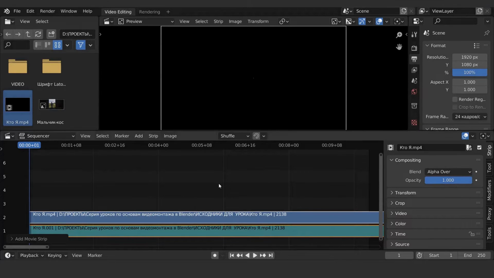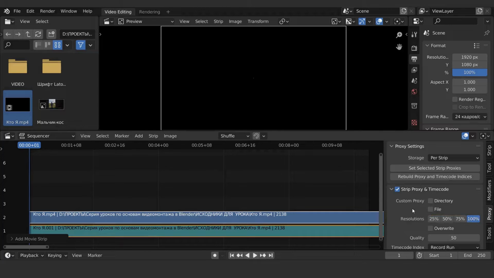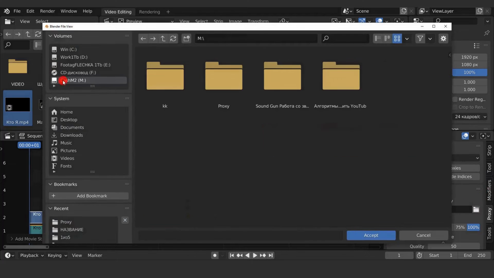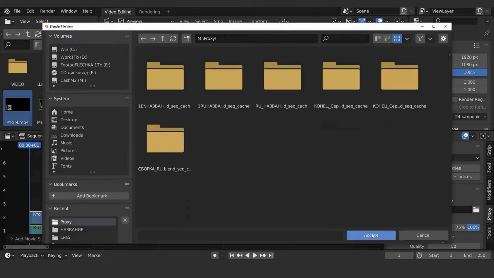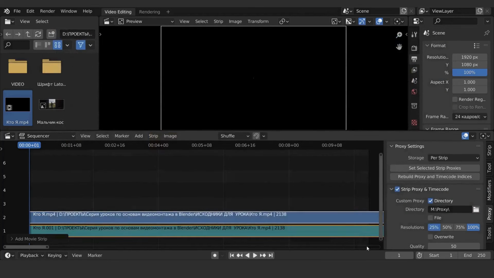You can select the video preview quality here. On a weak computer, we set the preview quality to 25. The quality will be worse, but the Blender will slow down less. I also check the directory box. I have a special proxy folder on the SSD drive. It works faster than a regular hard drive. And I check the overwrite checkbox to overwrite the proxy file during assembly.